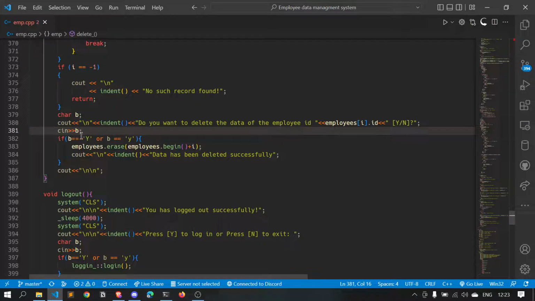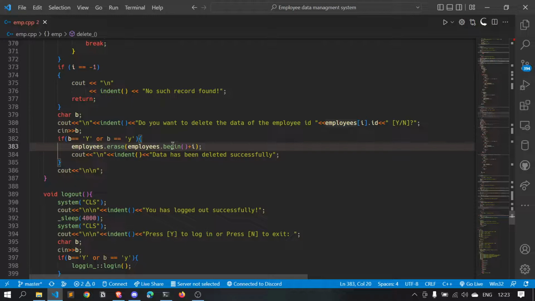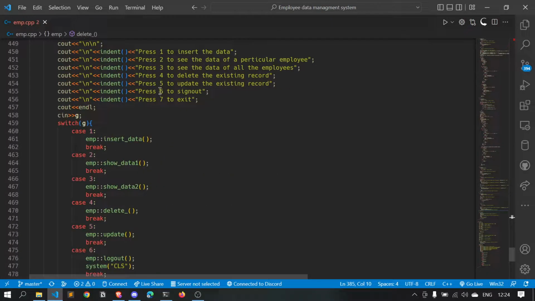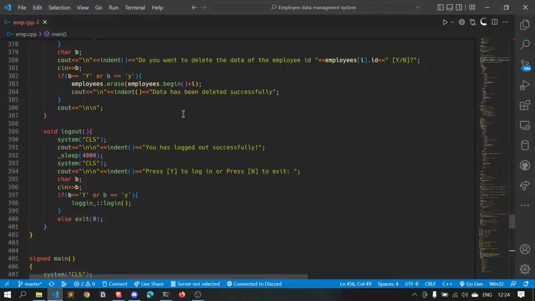If you press capital Y or small y, it will delete this data from the data structure by using the erase function that vector has provided. And it will print the message that the data has been deleted successfully in the console. Okay, so if you have pressed 5, it will go to the update function.